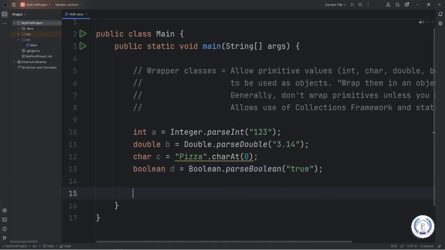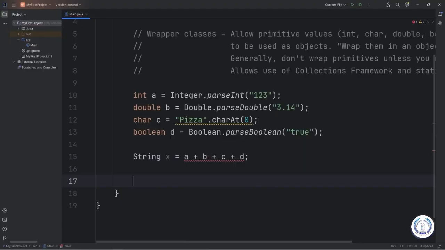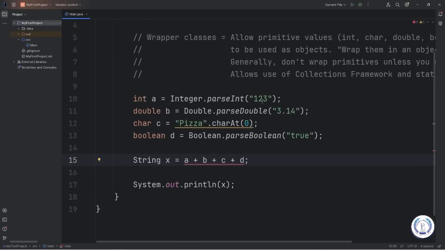And then let's output them. Now we shouldn't be able to add these together, much like what we did when we used the toString method. For example, string x equals a plus b plus c plus d. This isn't going to work, because we're mixing and matching different data types. And then if I was to output x, that would give us a compilation error. To convert a string to its primitive data type, there's various parse methods to handle that within our wrapper classes. It depends on the data type you're working with.